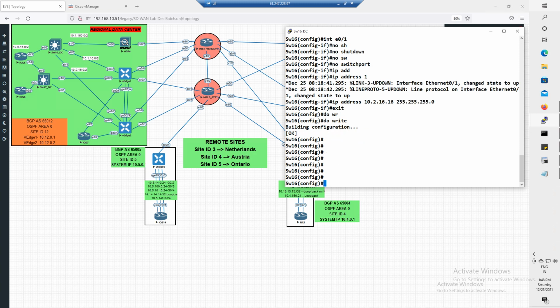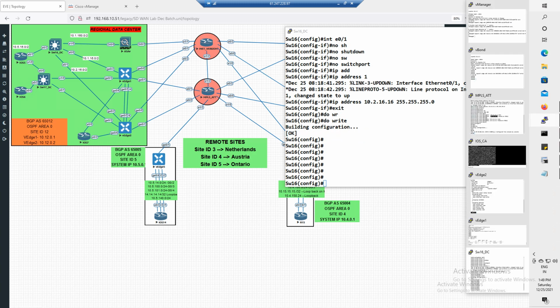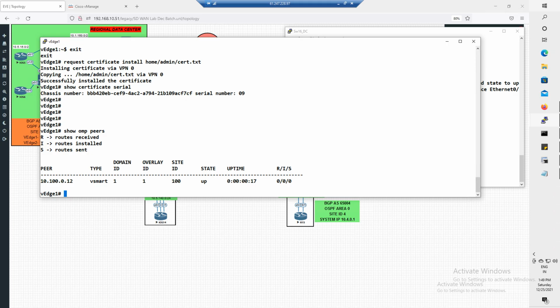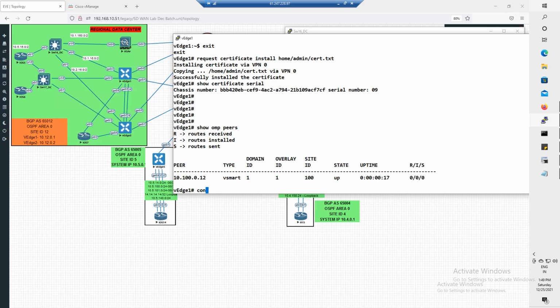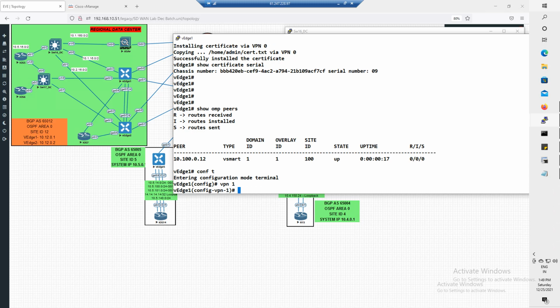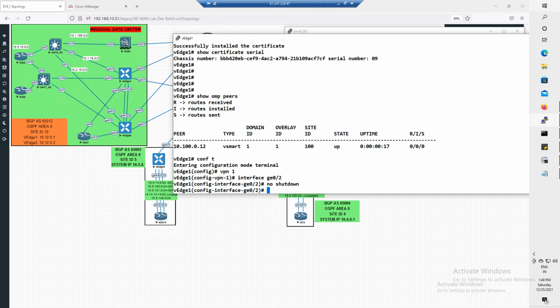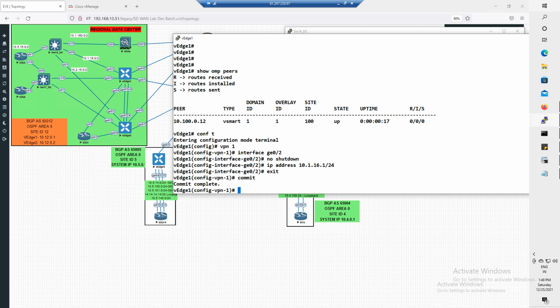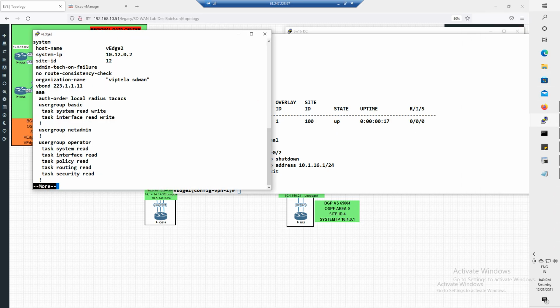Fine. Now let me configure the interfaces on VH1 and VH2 which are connected to switch 16. How will I do it? I'm on VH1. I will go to VPN 1, right? Interface ge0/2, no shutdown, IP address 10.1.16.1. Sorry. Right? And at the end I will commit the configuration, right? Next I will go to VH2.